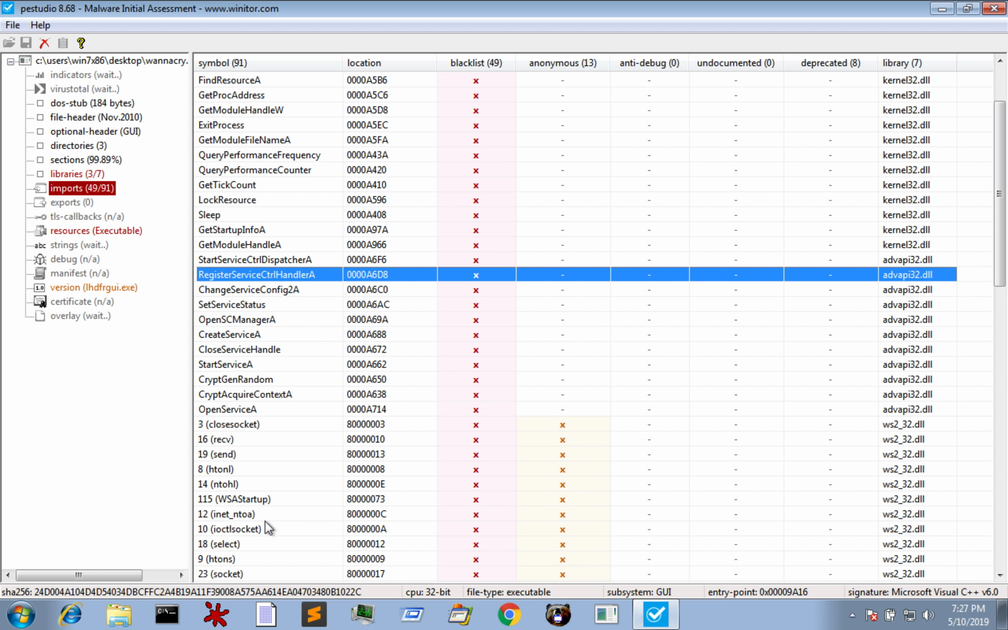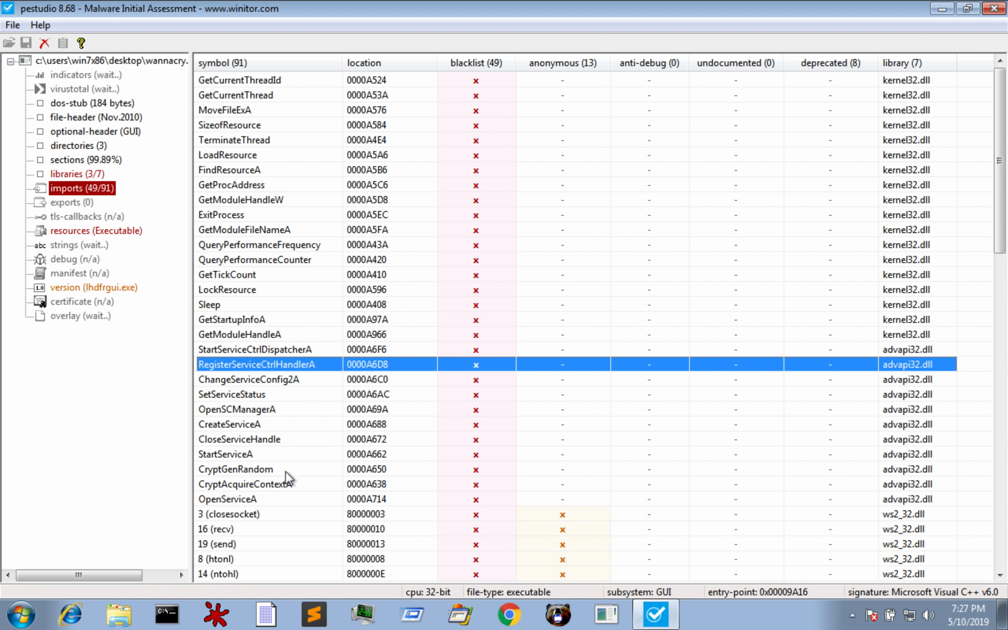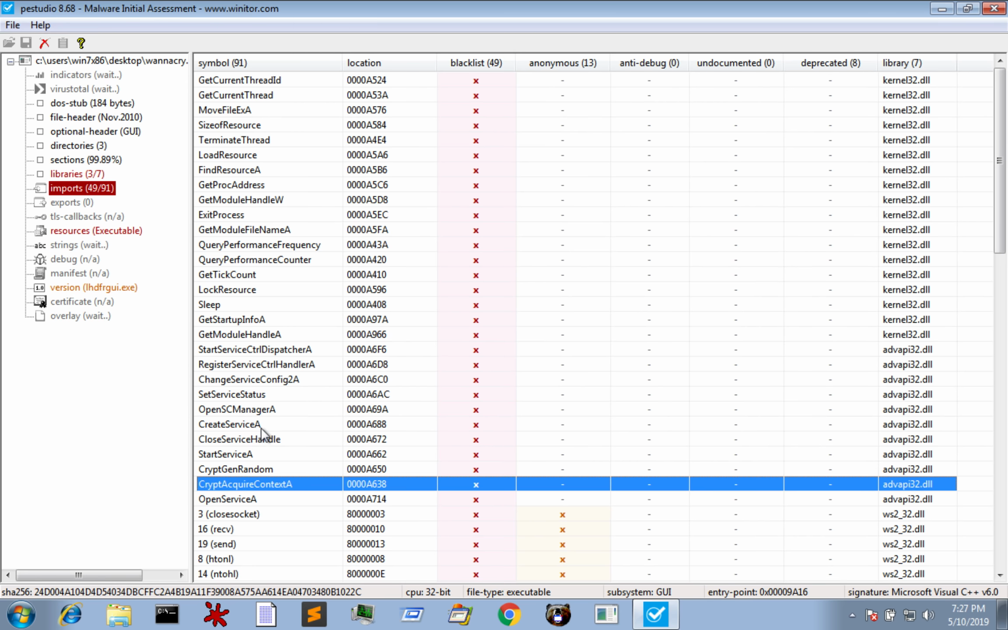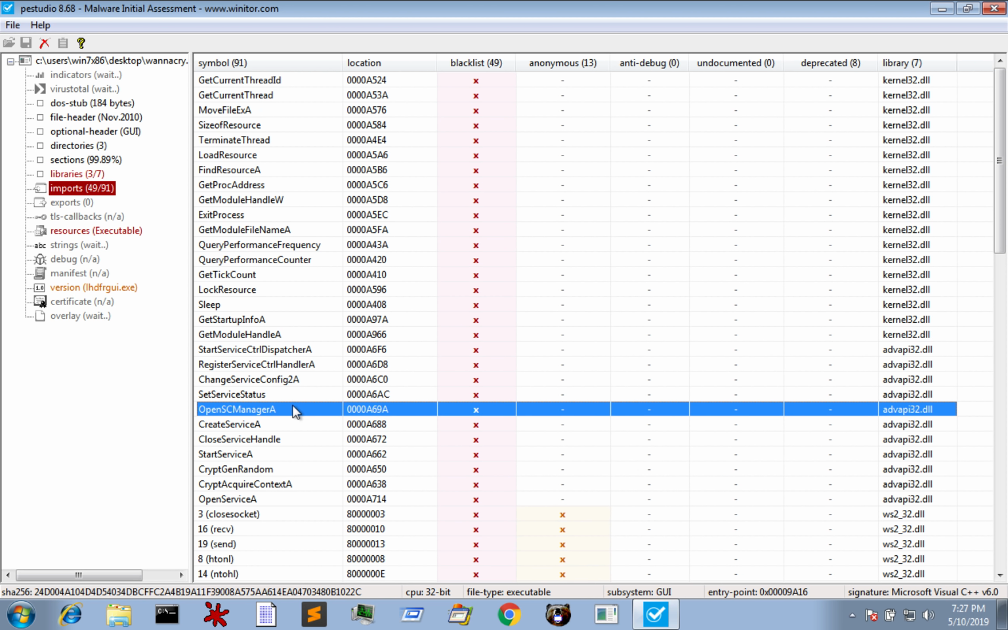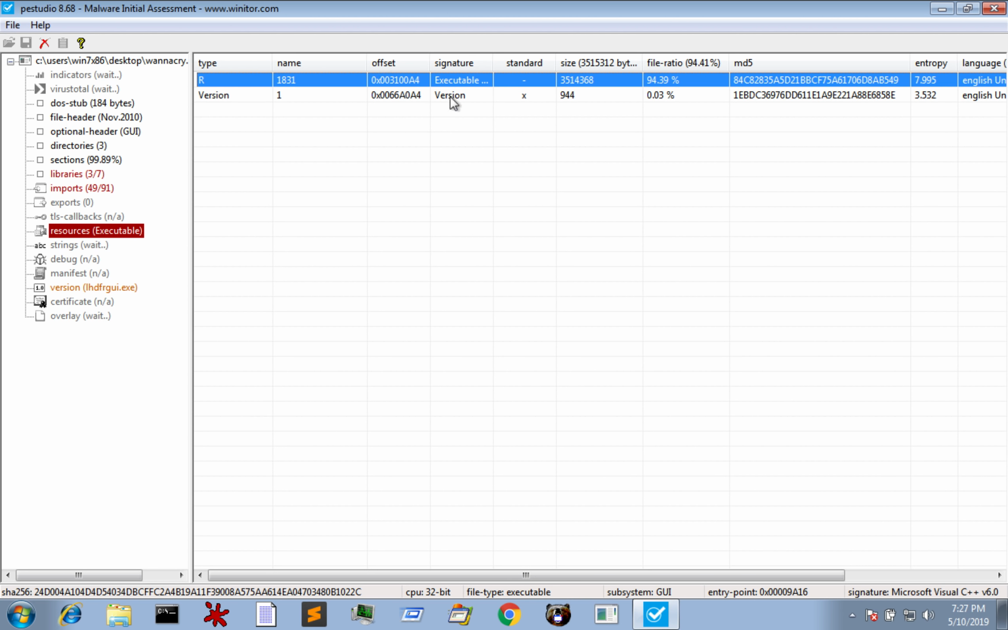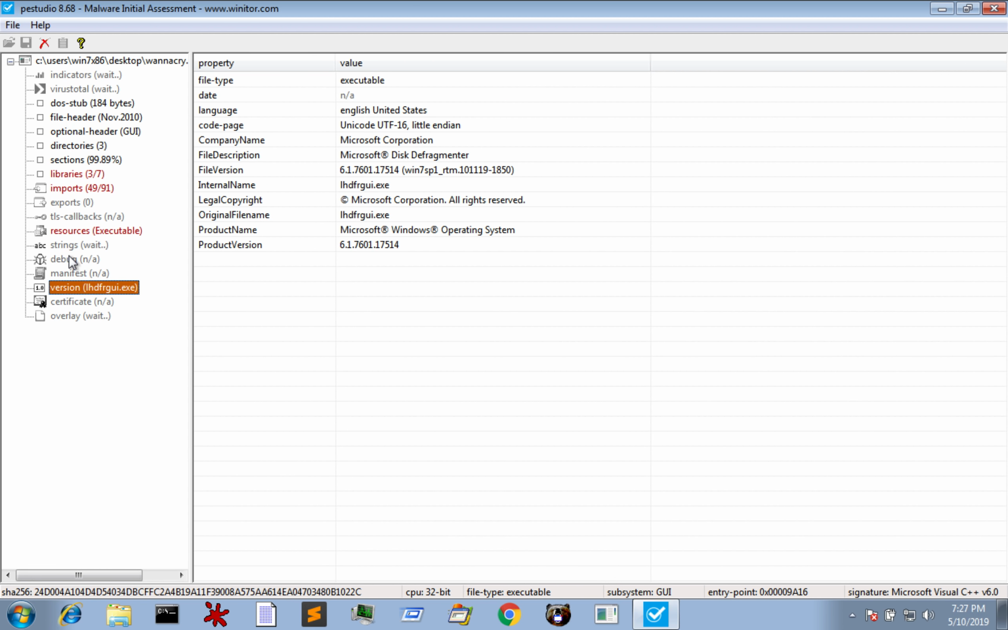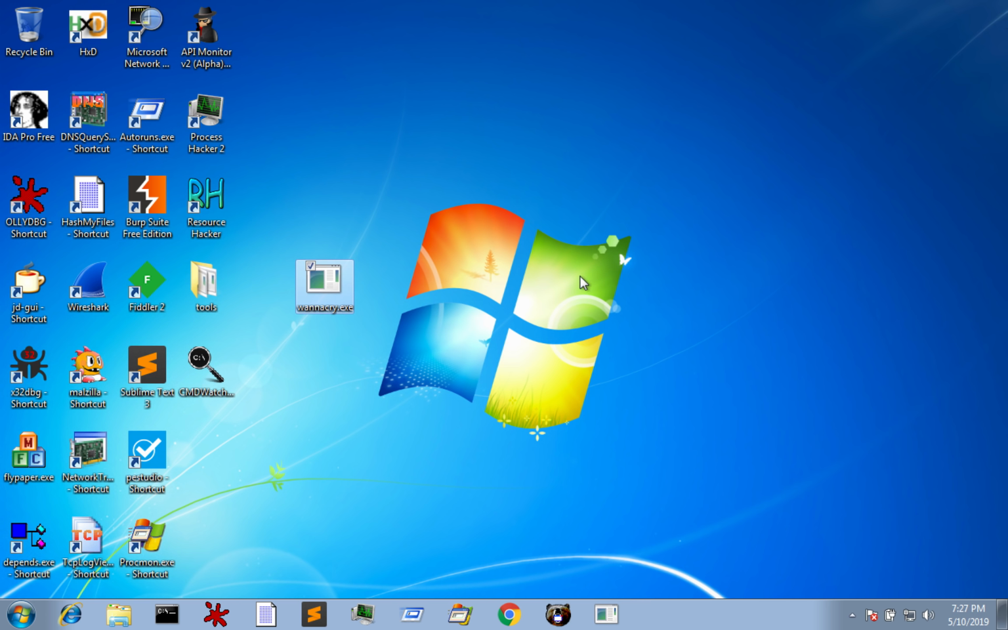So there's some stuff here about sockets, and that's going to create some kind of connection. There's some stuff about cryptography, so maybe there's a random number generator, create service, open service manager, etc. So maybe there's going to be a service involved. So if we didn't know what this binary was doing, we got a fair idea just by looking at some of the API calls what might happen. Resources, we can see here there's an actual executable resource in this binary, which makes up 94% of it. And we'll see why in just a second. Version information, strings information, all really good stuff for you to get your teeth into in order to assess malware.